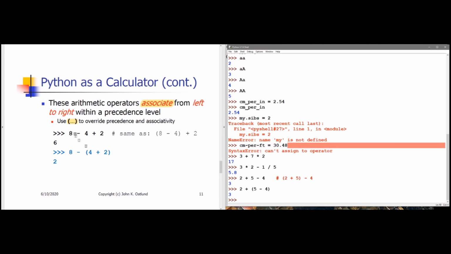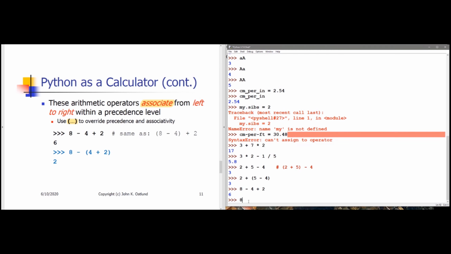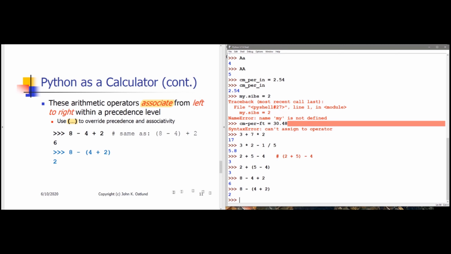Let's take a look at this thing on slide 11 here, though. If I have 8 minus 4 plus 2, well, 8 minus 4 is a 4, plus 2 is a 6. That is quite different from 8 minus the quantity 4 plus 2. Okay, so if I use parentheses to force the addition to be performed prior to the subtraction, then I'm going to get 8 minus 6, which is 2. All right, so you can use the parentheses to override either the precedence and or the associativity of these arithmetic operators.